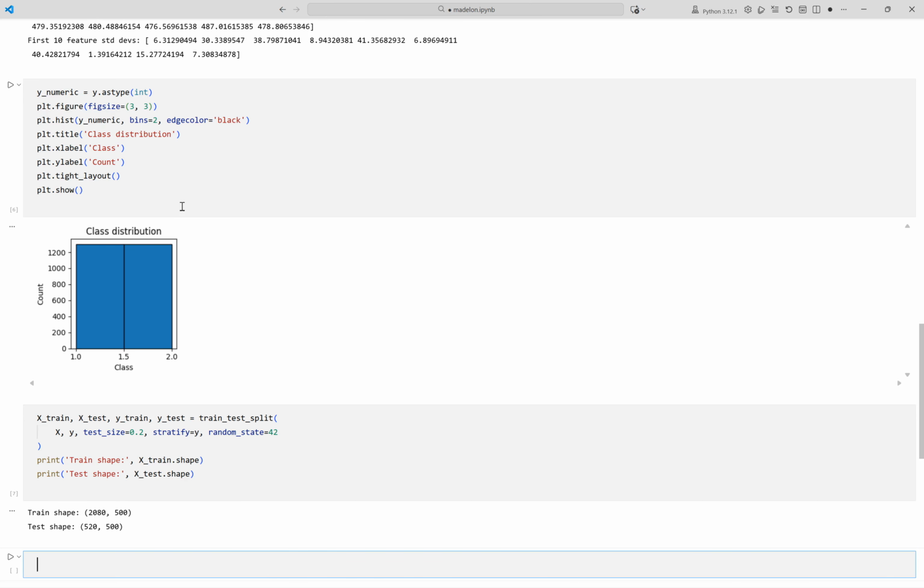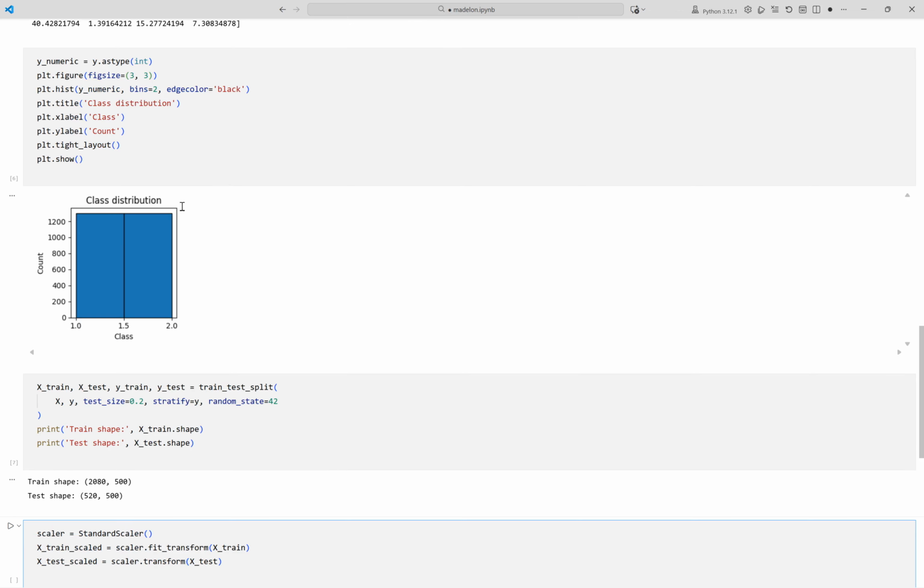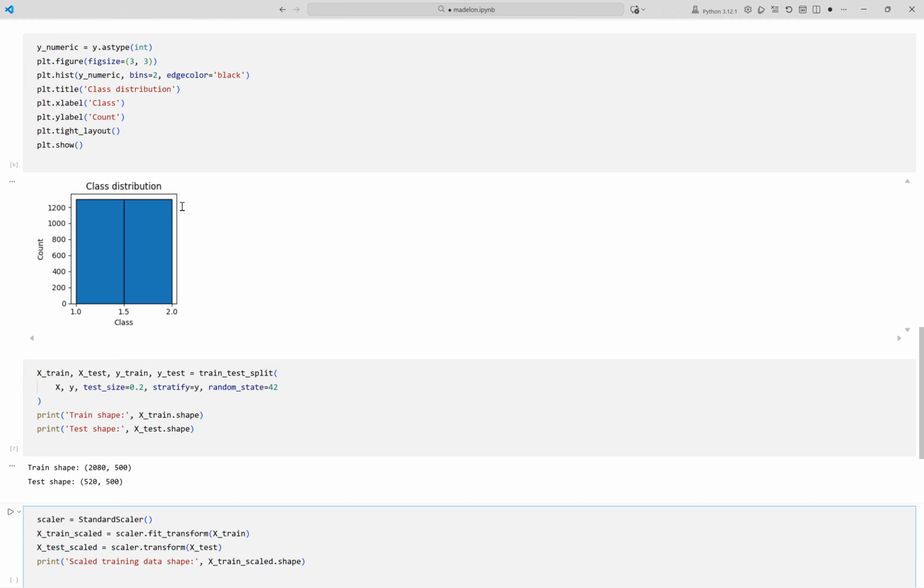We initialize a standard scaler. We fit the scaler on the training data and transform it. We use the same scaler to transform the test data. We print the shape to confirm nothing changed except the scaling.